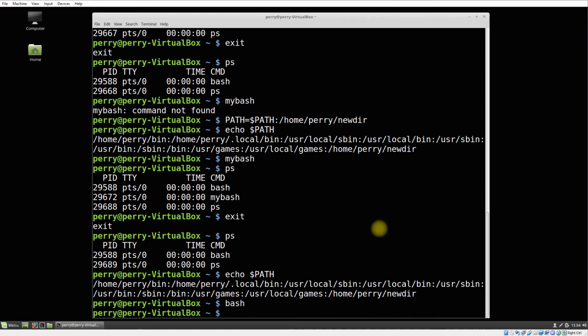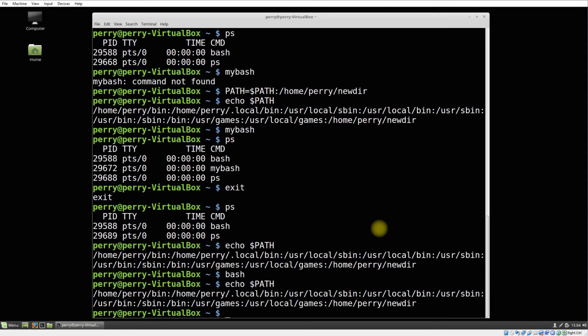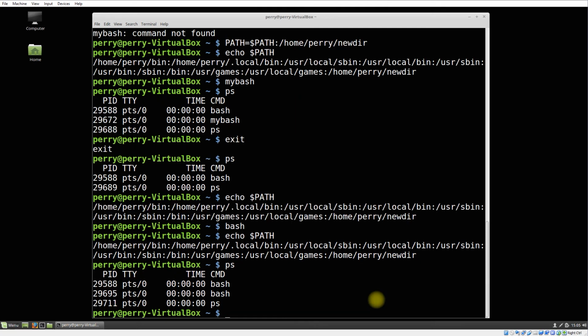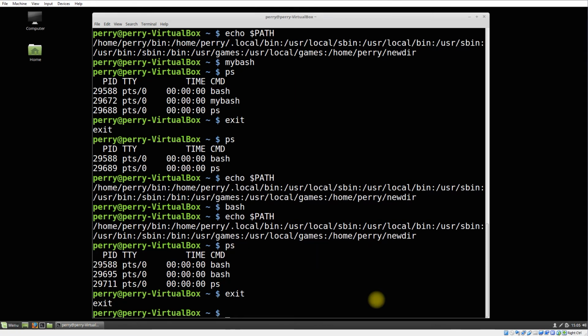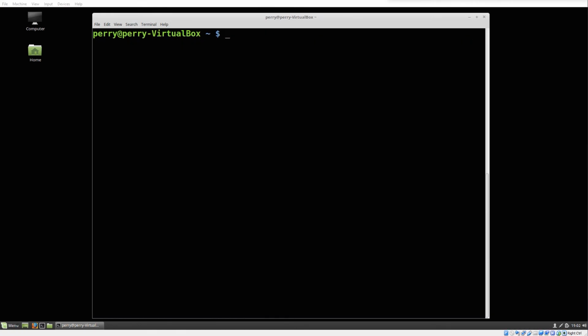If I type bash and echo the path, you'll see that since path was a global, it's been passed to the subshell as well. And that is a subshell. Exit, and we're back to the original.